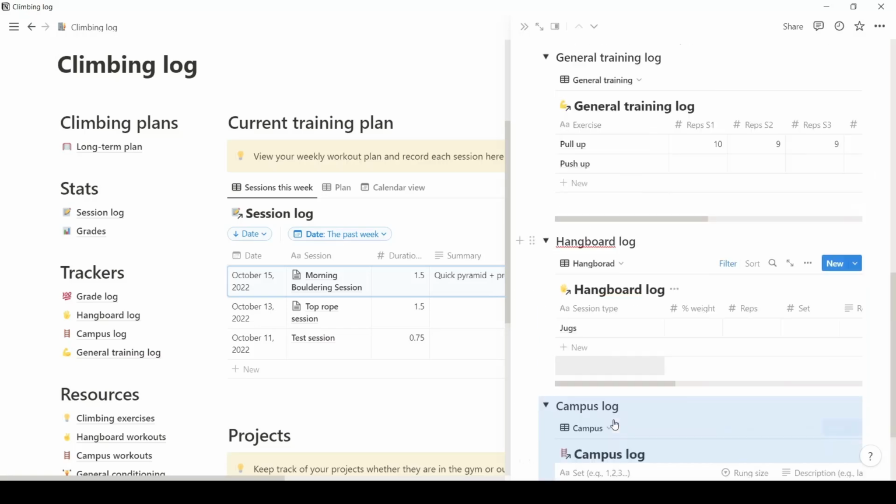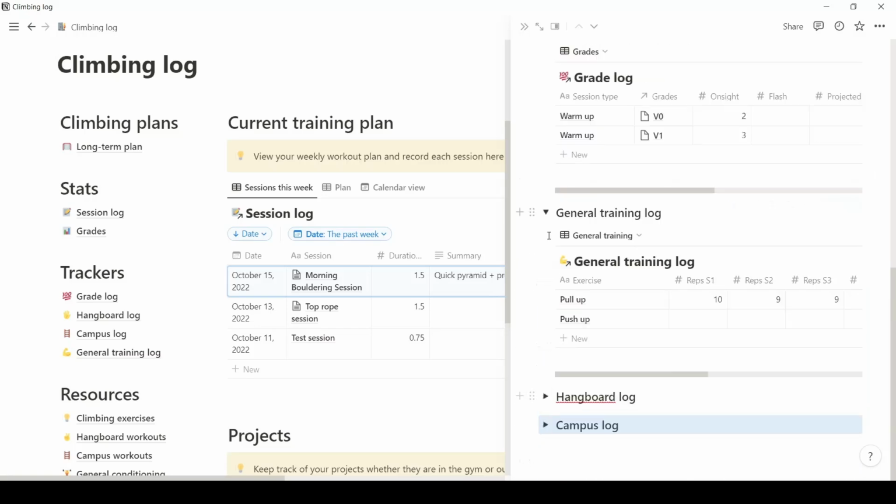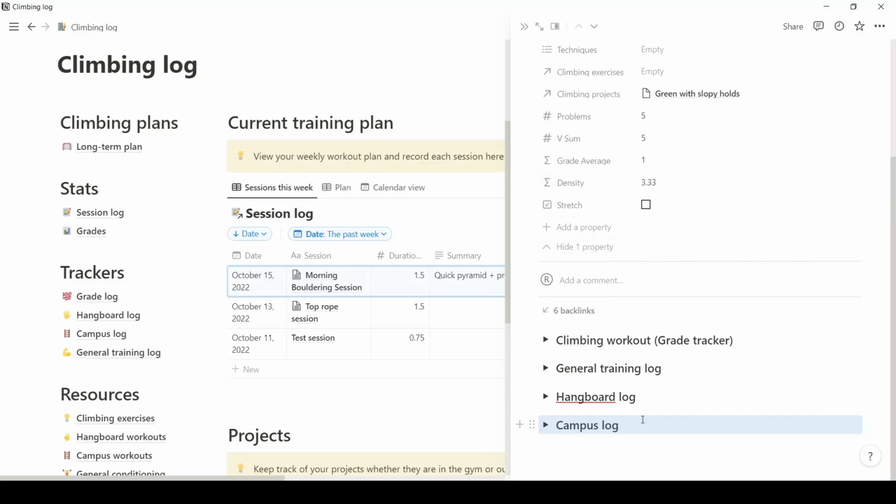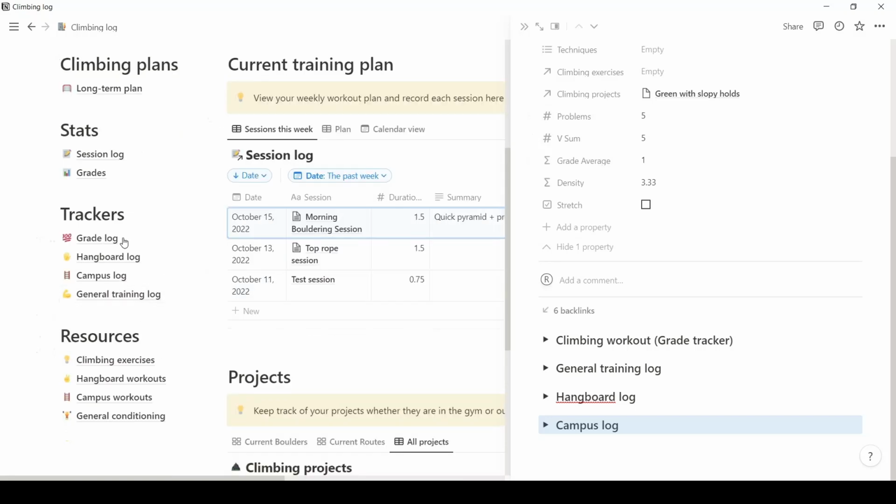So anyway, for each workout that you do, these 4 toggle menus will be available here. And this will automatically link the workout that you did with each of those logs. So if you go back to the dashboard here, we have under trackers different logs.